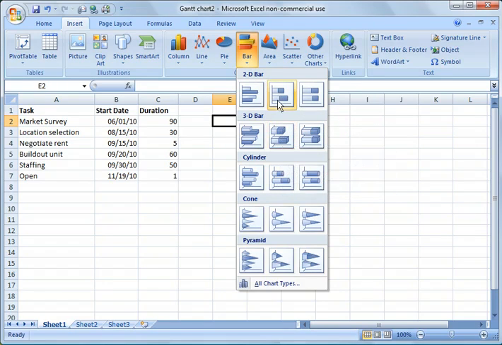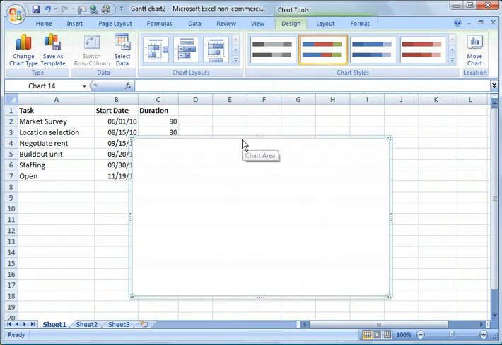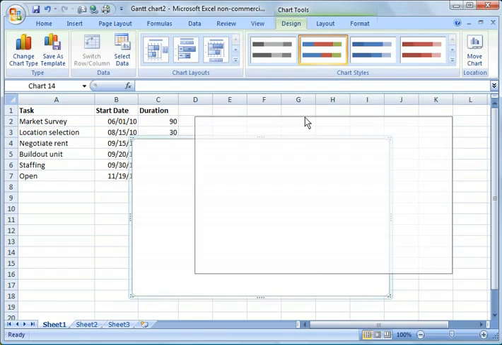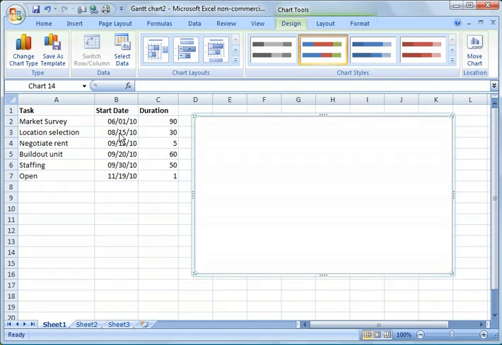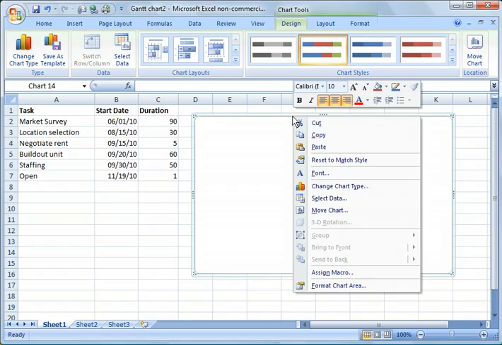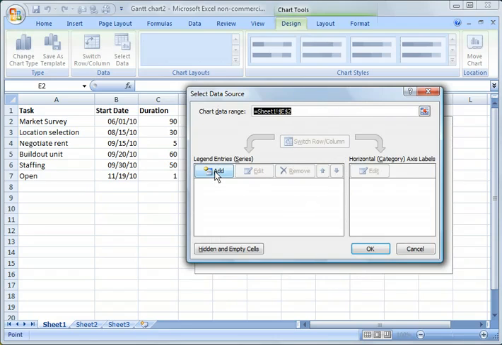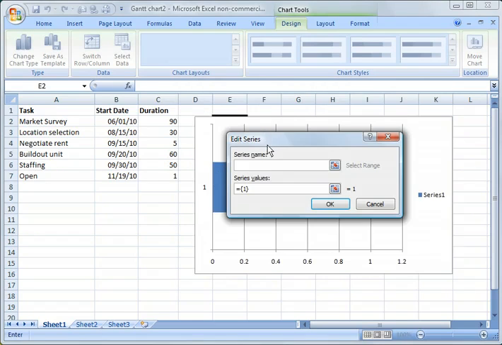So we're going to go ahead and choose Stacked Bar under 2D, and you'll notice the first thing is that it just creates an empty chart. The reason is we haven't selected any data. So I'm going to highlight the chart, right click it and choose the select data option, and what we need to do is add series of data here.